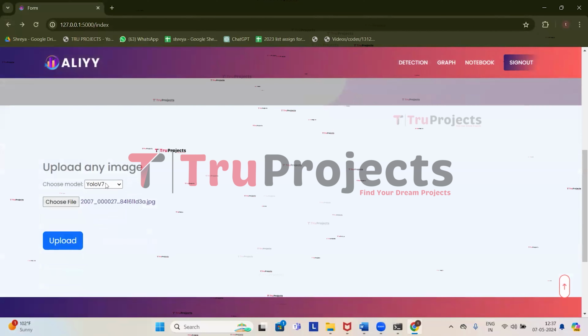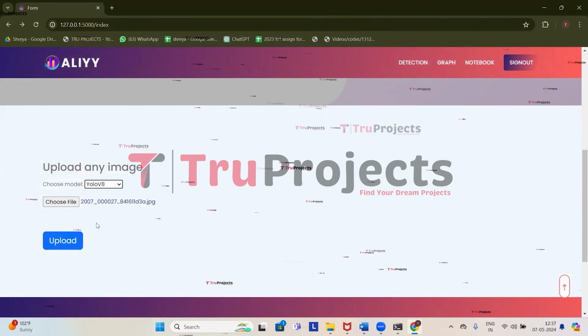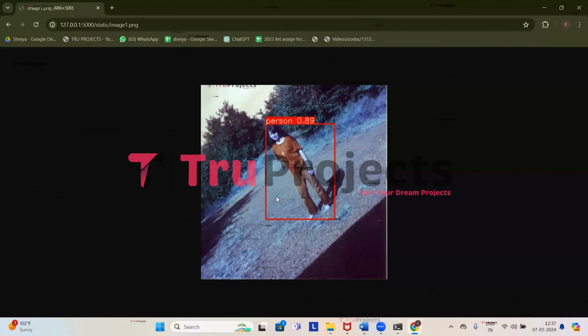Let the image be the same. Now we will try using the YoloV8 model. Here we can observe that the same person is detected and a red color bounding box is drawn around him with the 0.89 detection score. We can observe that YoloV7 has an 85% accuracy rate and YoloV8 has an 89% detection rate. We can observe that YoloV8 is performing better than YoloV7.